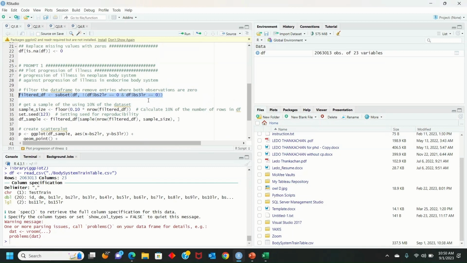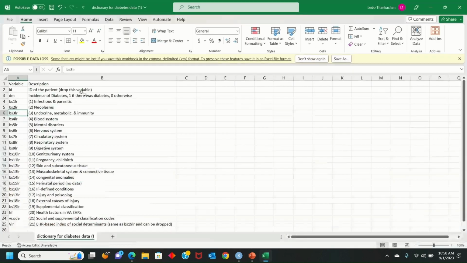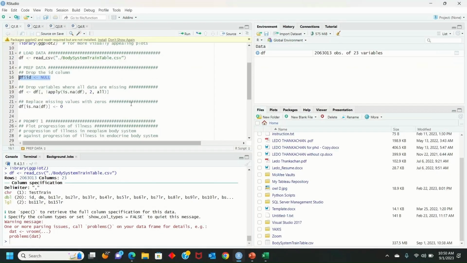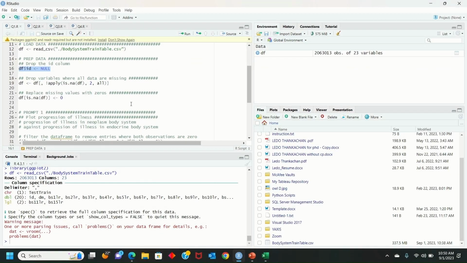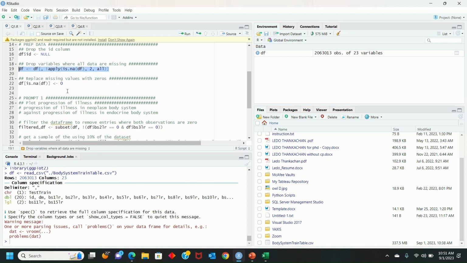Now for the first question, we are going to need to drop the ID variable, which is mentioned in the data description here. Drop this variable, and the second part which we are going to do is drop all the variables where data are missing. For this, we are going to use this syntax, and we are going to replace all the missing values with 0 with this syntax.